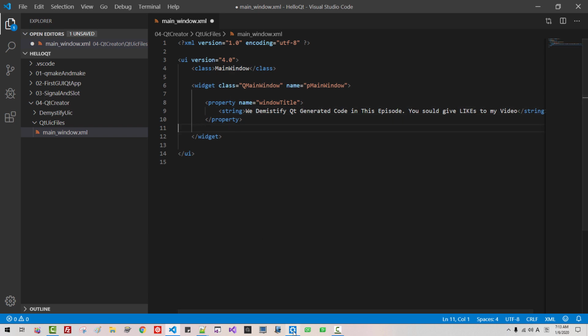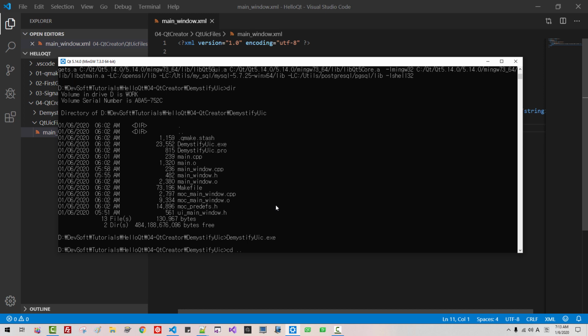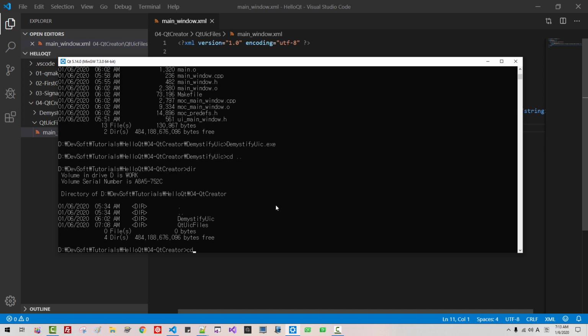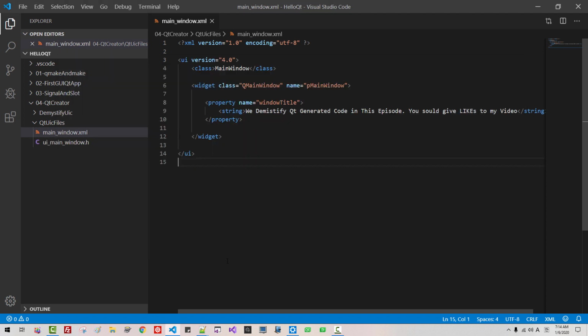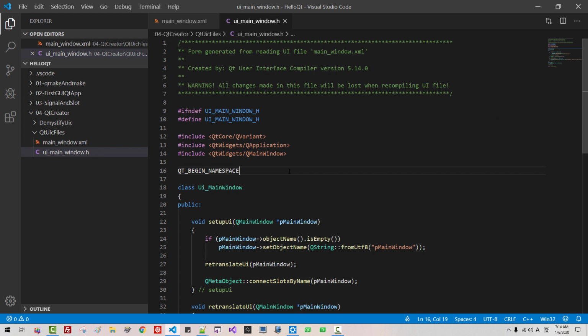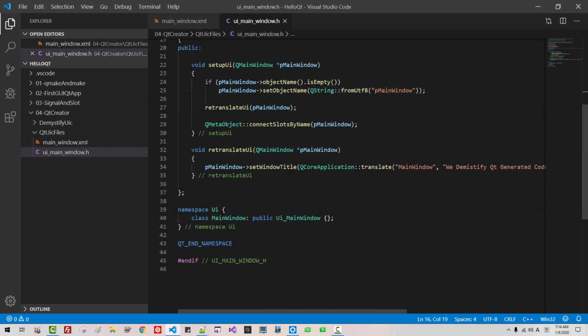Now open up the command prompt, cd, dir, cd qt uic files. You should find main window.xml. UIC, User Interface Compiler, main window XML, output UI main window.h. This is the output file name. Hit enter. Now open this file. This file is generated like this.